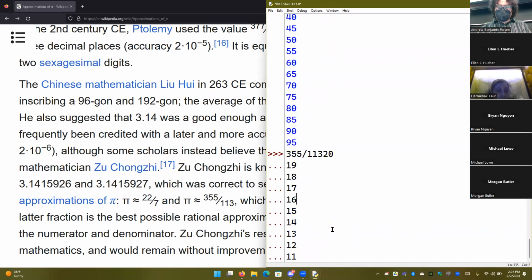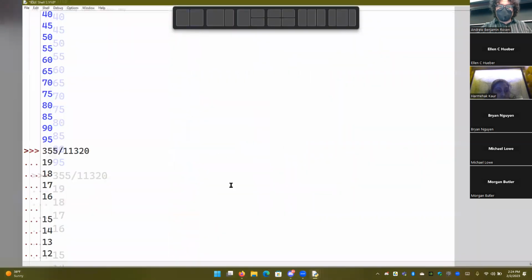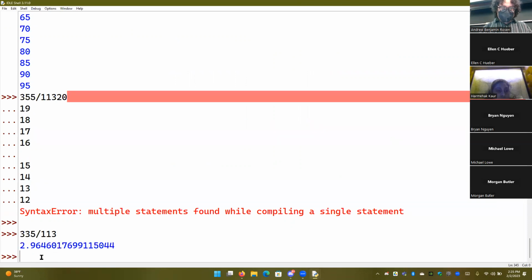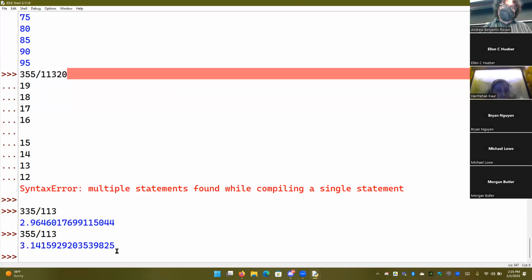Let's see, why in the world is that there? Is there something wrong with my shell at the moment? There we go. I don't know what happened there. Oh well. 355 over 113.